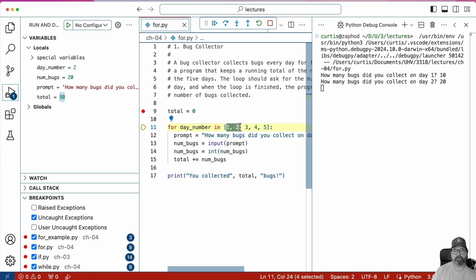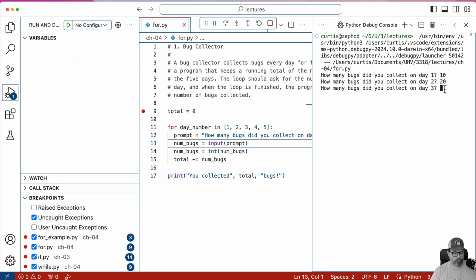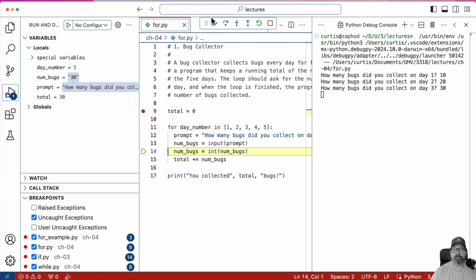And I'm back here to this day number. It's already used the first 2. Now it's on this third one. It's going to take that 3 and put it in day number. Boom. Now day number is 3. It creates the prompt. It prints out day 3. I'll do 30 on day 3. I'll turn it into an integer, add it to the total. Now I have 60.